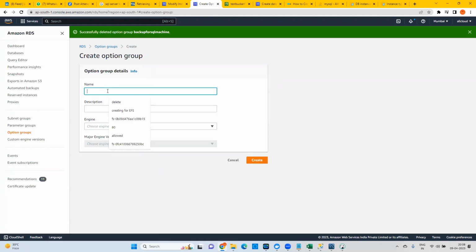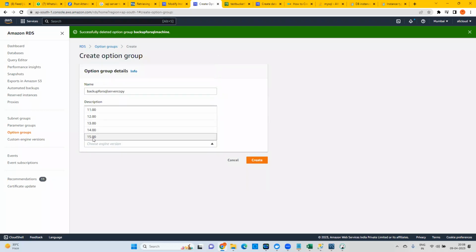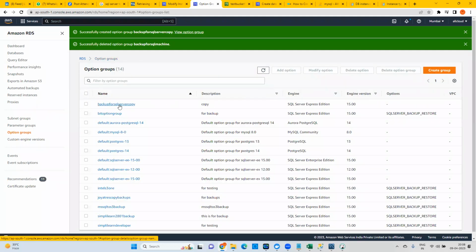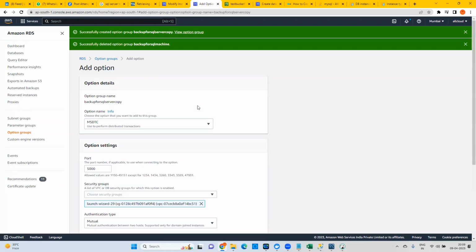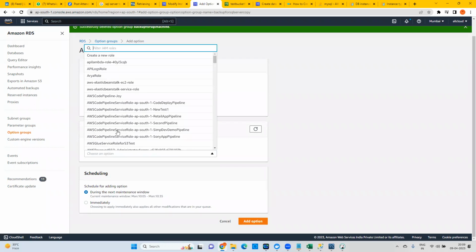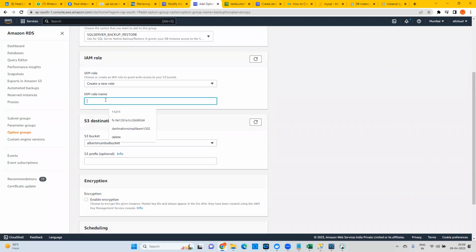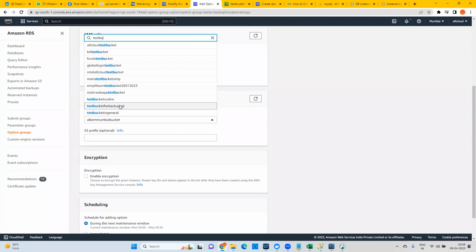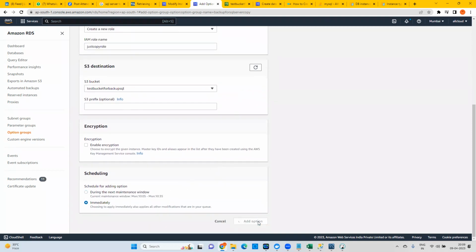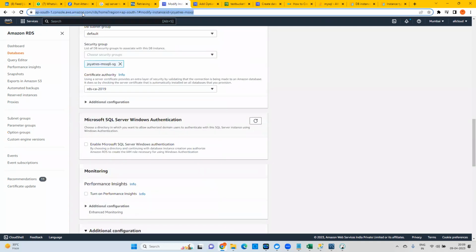Here I'm saying backup for SQL Server copy. I'm just reading this name, copy. Choose version EX and 15. And this one, add option. Under that option, I'm going to add backup and restore and create a new role. A role name I'm giving just copy role. Bucket name is test bucket backup SQL, and apply immediately, add option. Now let's see if it is coming or not. Go to modify and refresh the screen.